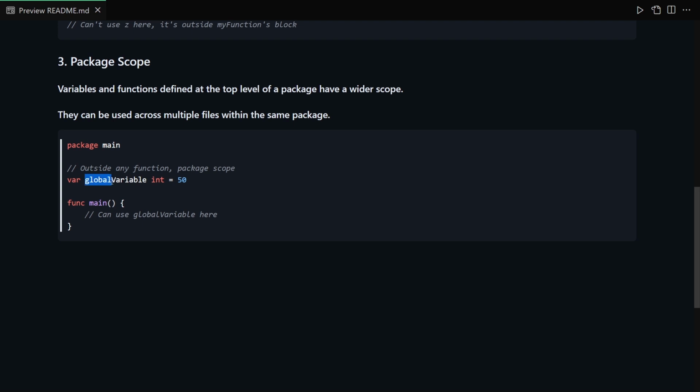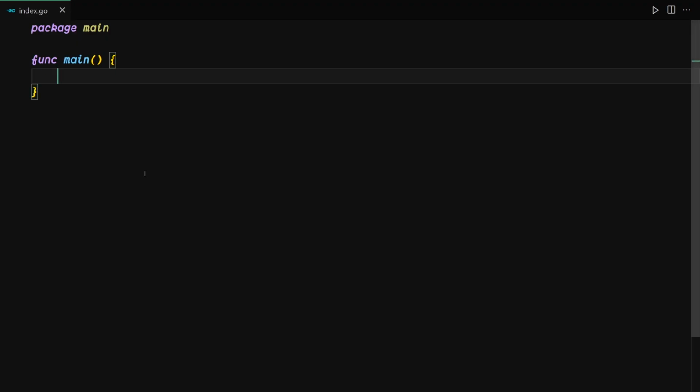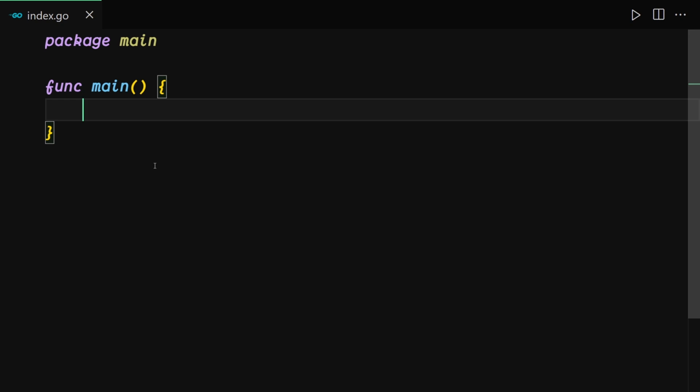So here you can see we're just declaring a global variable, and we're just storing the value of 50 inside there. So let's suppose you have another file and we also want to use this global variable, we can totally do that. Okay, so now let me just write some code, then you will get to know what I'm talking about. So the first thing I want to do is declare a variable. I'm going to give it the name m, and I'm going to store the value of 20 inside there.